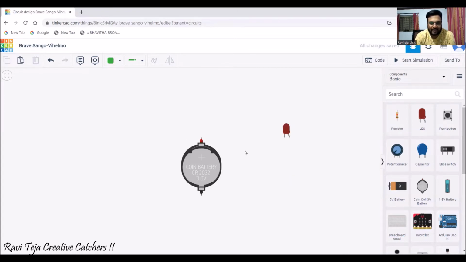So let's give it a connection and check whether the LED can withstand that particular 3 volts voltage or not. So what we need to do now, we need to connect the positive terminal, the anode, to the positive terminal of the battery, and the negative terminal of this LED to the negative terminal of the battery. Now let's take a wire.